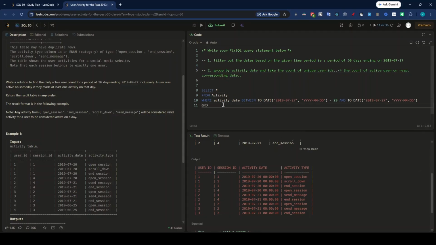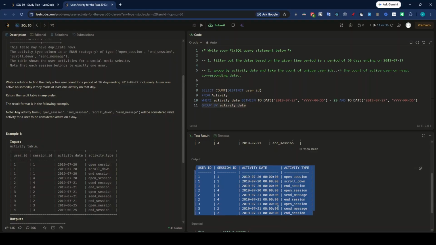So what we will do is group by on activity date, and then take the count of distinct user IDs in those particular groups. This group by activity date will group this whole table into two groups, right?